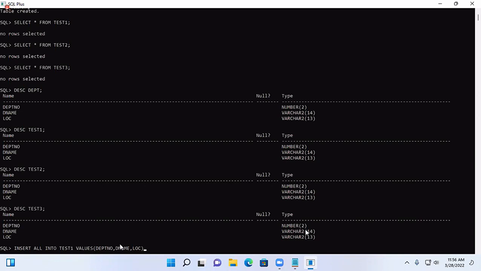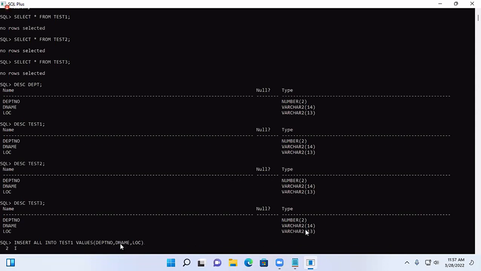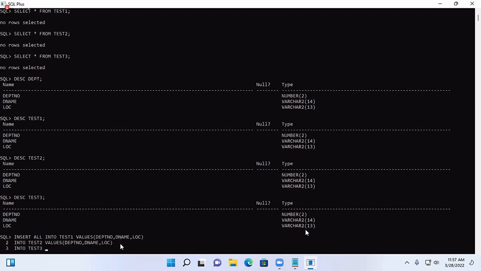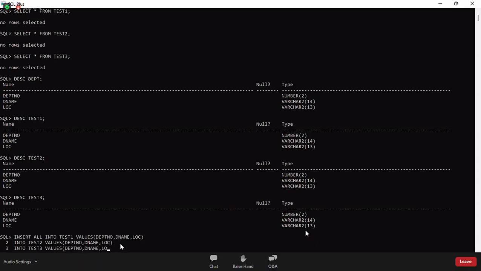Suppose your table has 100 columns, then you should write 100 columns. There is no other way. Suppose your existing table has 100 columns, and you need to move those 100 columns of data into multiple tables. Those tables should also have 100 columns, and you should write like this. There is no other chance. So now INTO test2, VALUES of the same columns DEPTNO, DNAME and LOC. And the next one is INTO test3, VALUES DEPTNO and DNAME and LOC.